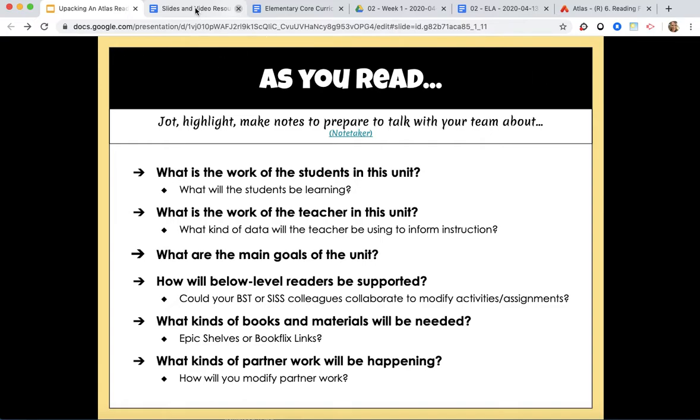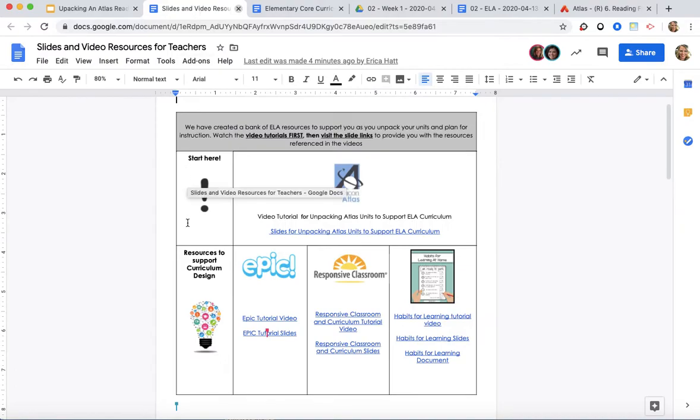There is going to be a document that you'll all have access to that looks like this. In fact, this is where you can access this video tutorial and the slides that I'm using, so you can go back and click on those hyperlinks. Below, you'll find some additional resources that we've mentioned.